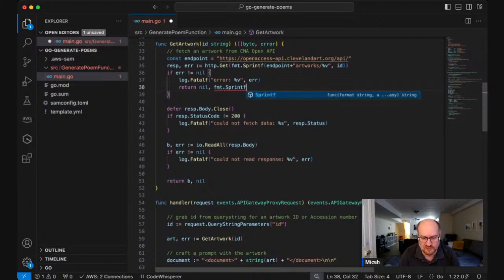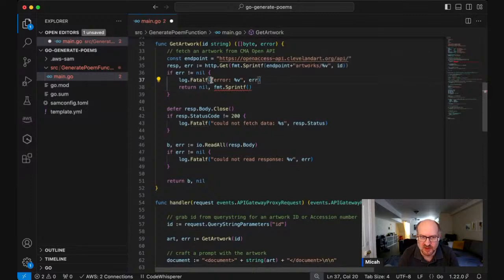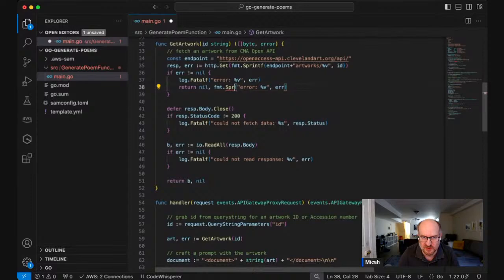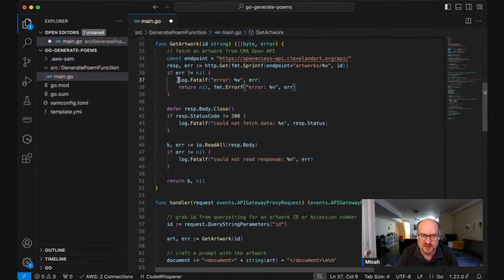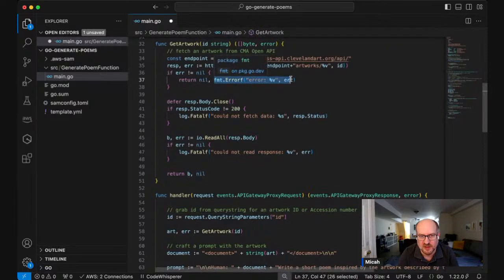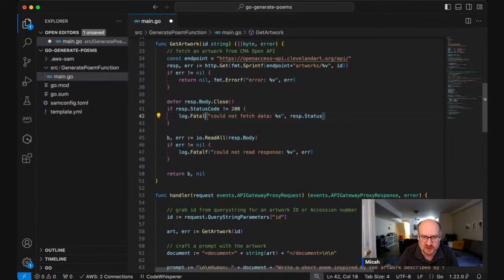Oops, printf. And we're going to do basically the same exact thing here. Oh, I'm sorry, we don't want to do that. We want to do errorf. Okay, so we don't have to use this log fatal anymore. What we're going to do is return nil for the response, and then we're going to return this formatted error, basically, if that makes sense. So an easier thing to do would be to just go like this.